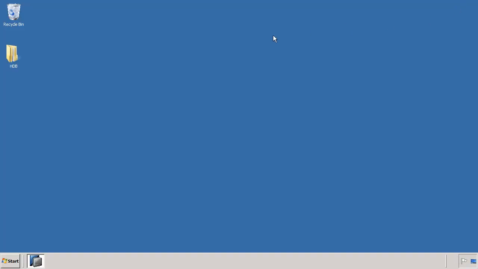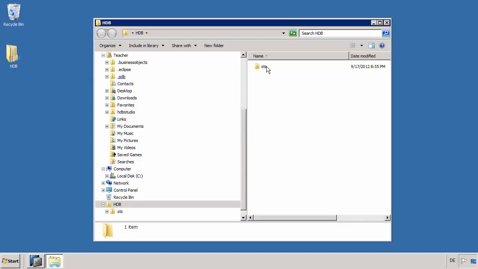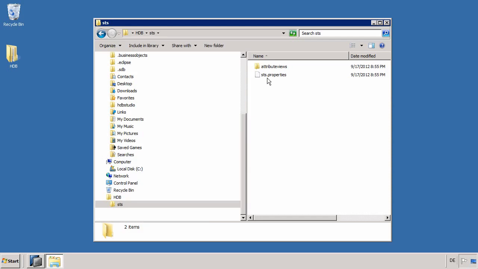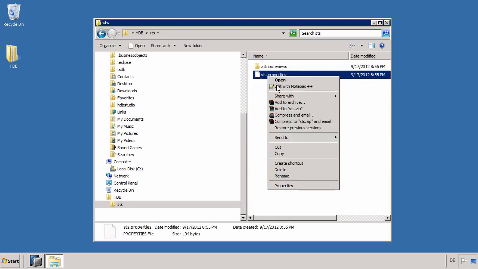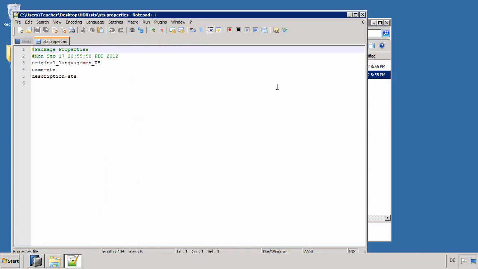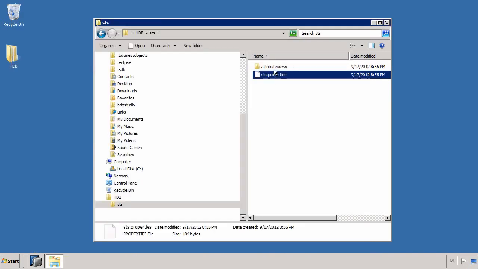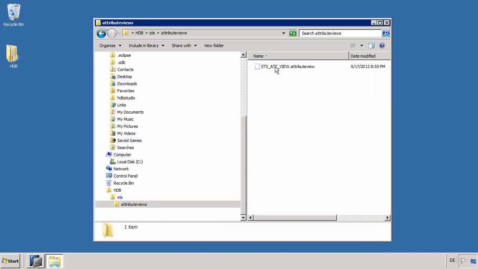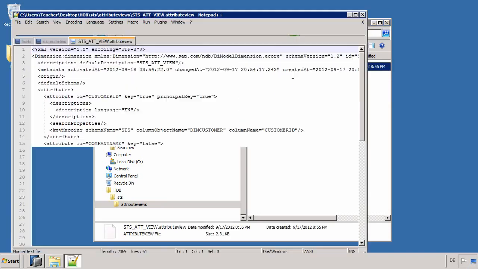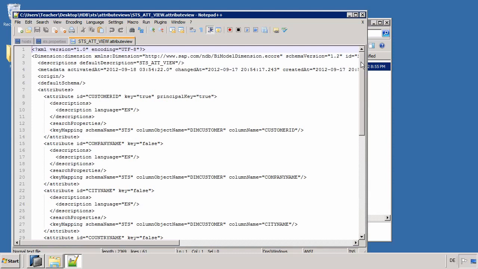Now if I minimize my modeler and go into the folder, you can see essentially what we have within this STS folder is an STS properties file. If I edit this with Notepad, we can see that it's just giving us some information on the name of the package and the description of the package. If I go further into the attribute views, we have a file called stsattView.attributeView. So this is the actual extract file. Again, if I right click and go to edit with Notepad, you'll see an XML description of the attribute view.